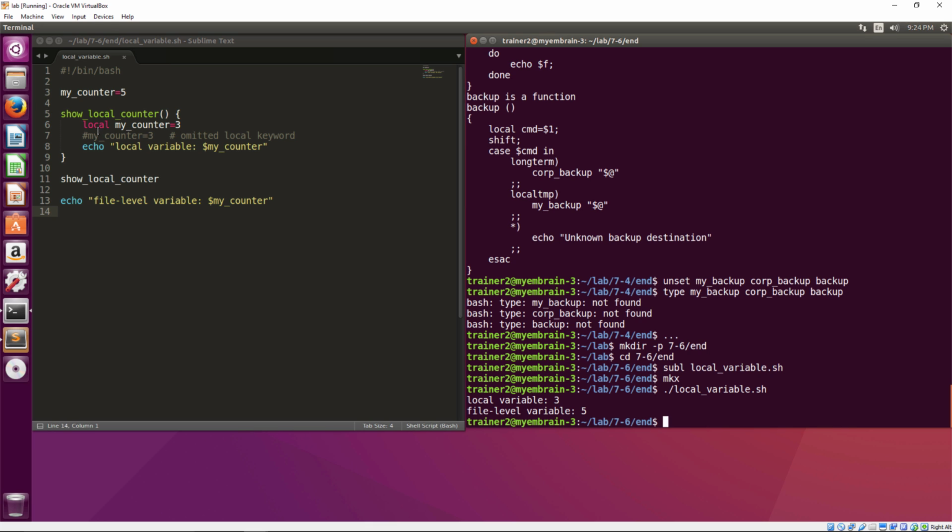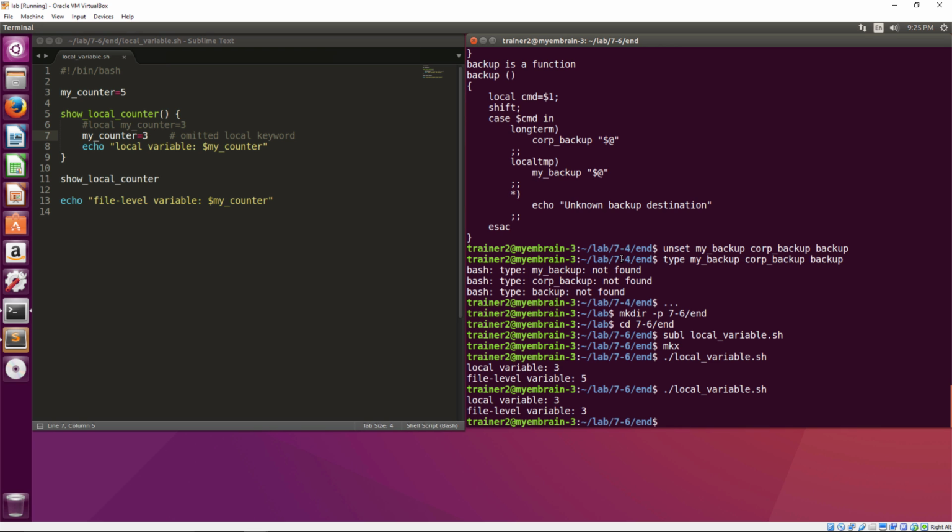Now, let us comment out line number 6 and enable line number 7. What it does at number 7 now is that we define variable myCounter, but we omit the keyword local to indicate that we don't intend to have this one be a local variable. We would like to modify the file level variable, so we don't have the keyword local in front of it. So let's save that file and go to our terminal window, hit Ctrl B to go back up and hit enter. Now the local variable inside is 3, but the file level outside the function is also 3. It shows that without the keyword local, we can really change the file level variable.